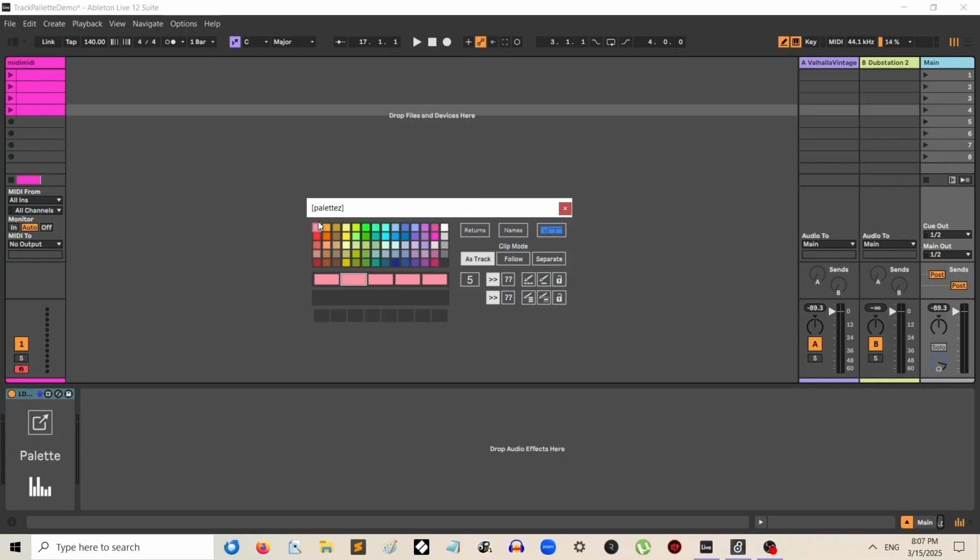We have this familiar palette, which we can see whenever we color any track or clip. And these are the only colors available to us when we are coloring anything. Here we have the track palette. And all I need to do to populate the track palette is just to drag and drop from here whichever colors I feel like I want to have.